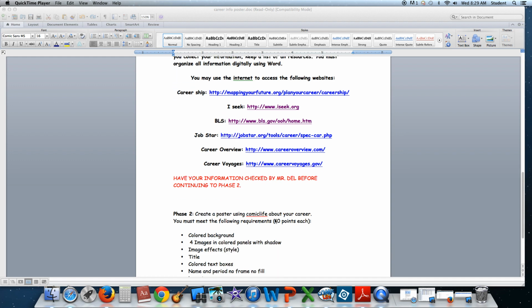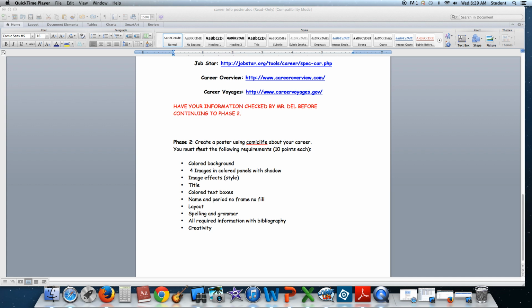All right. So phase 2. You will create a poster using Comic Life about your career. You must meet the following requirements. Each are 10 points each. You should have a colored background, 4 colored images in colored panels with shadows, image effects or a style, title, colored text boxes, your name and period with no fill or no frame, 10 points for a layout design, spelling and grammar, all required information, including your bibliography, and 10 points for creativity.